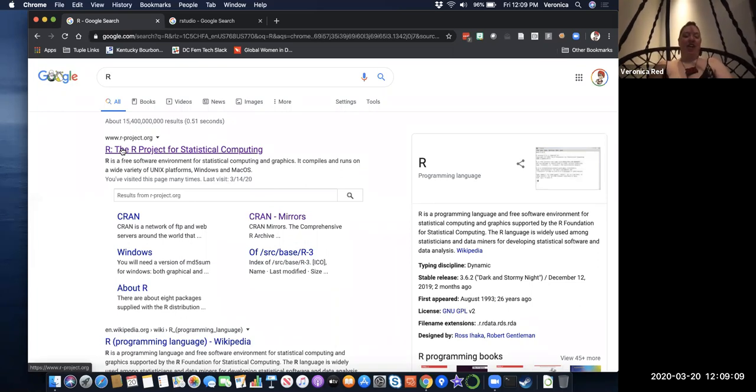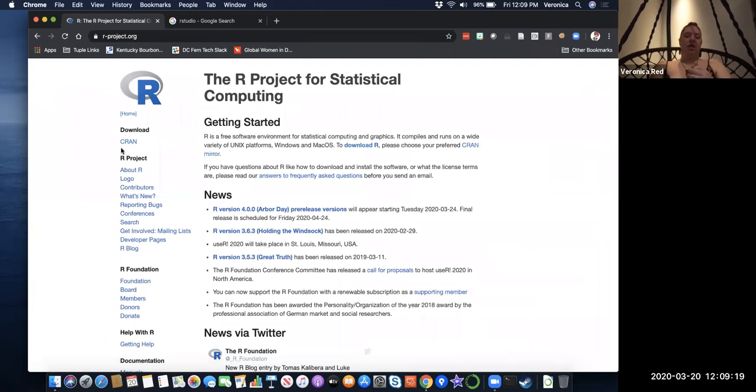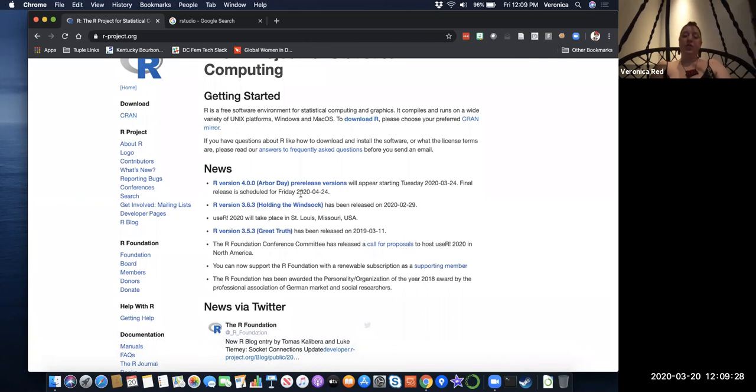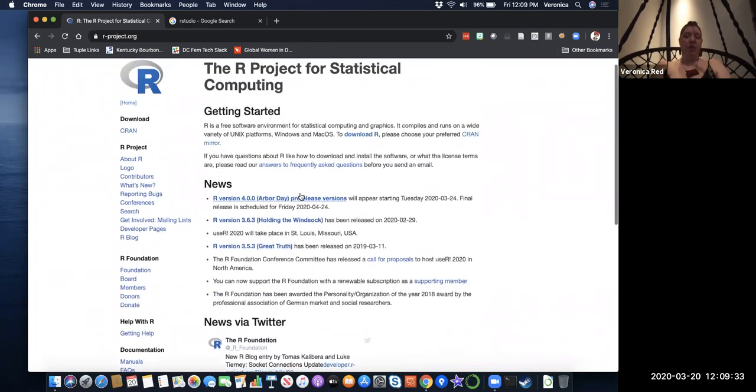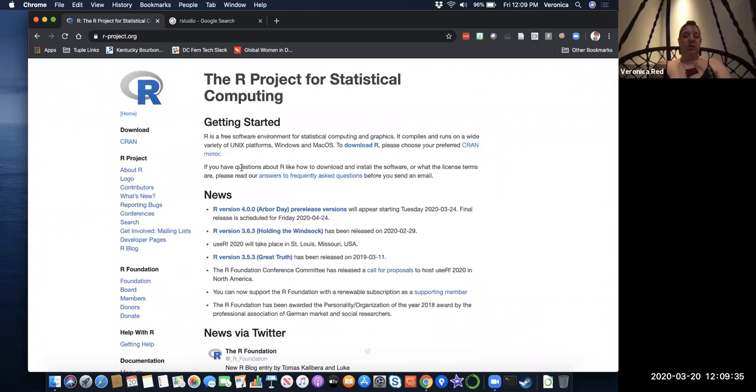But to get R, all you have to do is Google just the letter R, and you'll find the R project for statistical computing. That's what we're gonna look at today. The R project for statistical computing gives you a whole bunch of information just on that homepage, all the different versions, the news on Twitter, how to get help, and where to download. So when we're downloading, for those who do not have R yet, the way to download that is to go to the CRAN.